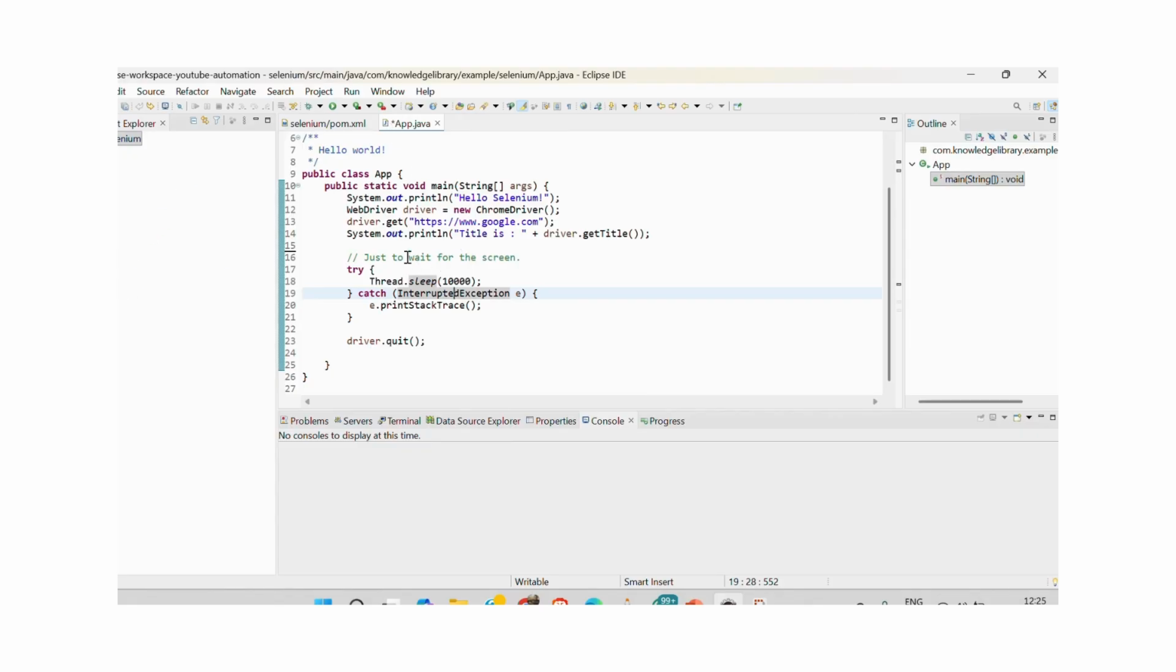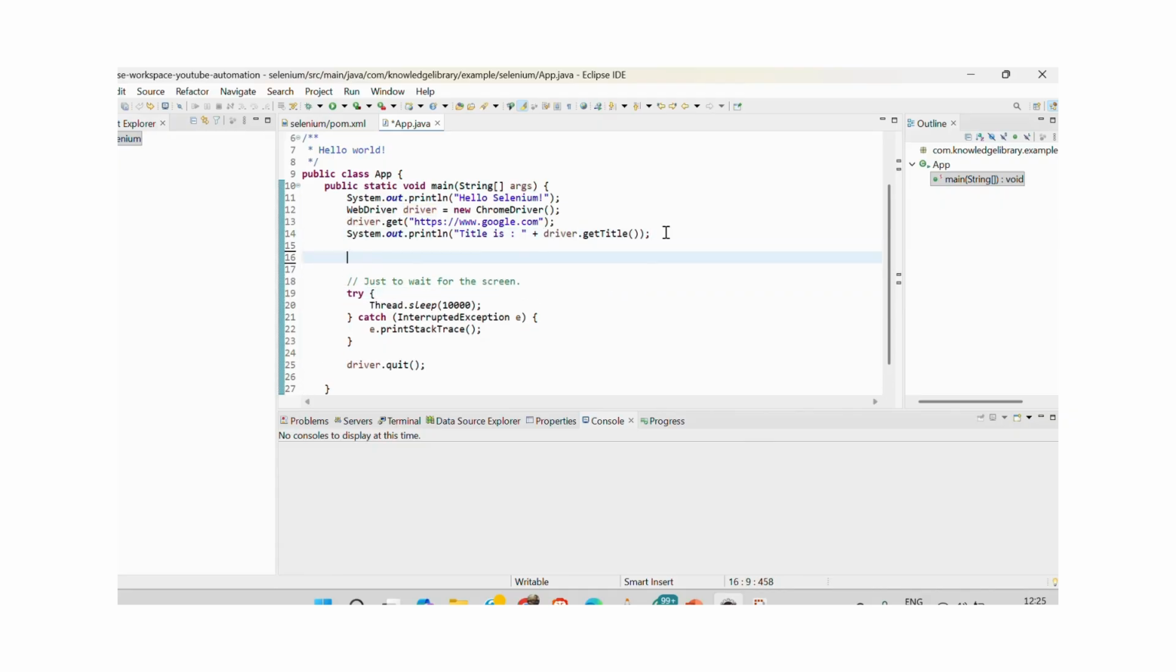So this is the same code that we were using in our previous section, and it's the app.java. So you have seen that we were able to get the title of the web page, which was Google in the previous case. Now let's do this. Let's first write the code here.